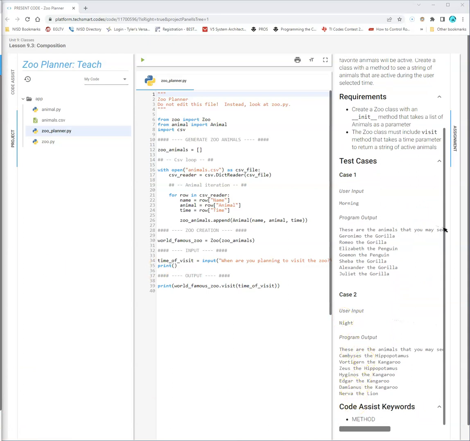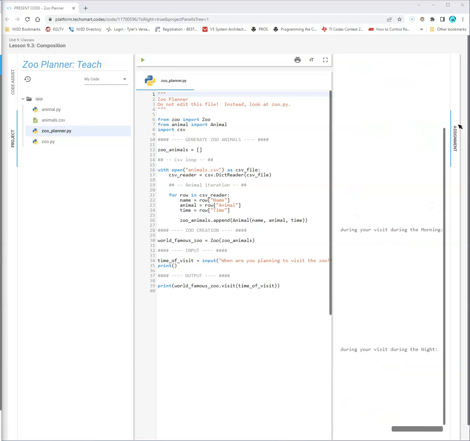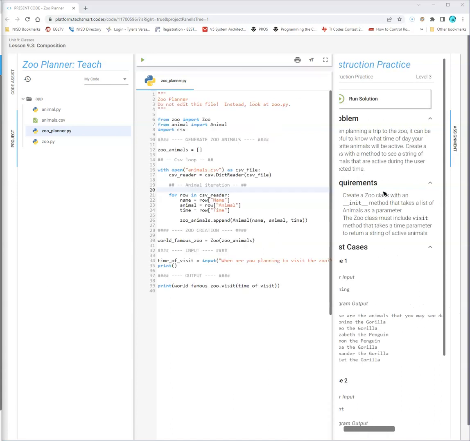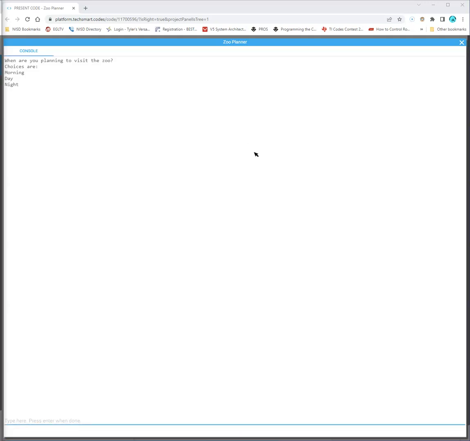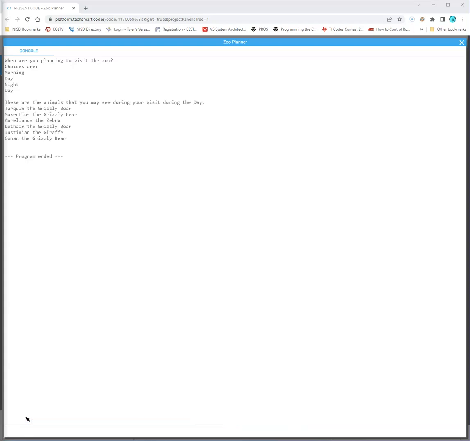Okay. And then the second thing that I always do is I go up to the run solution. I can't get back to, there we go, run solution. And I just take a look at what we get and see what my inputs and outputs are. So it says, when are you planning to visit the zoo? And it tells them the choices are morning, day, and night. So we're going to type in one of those as a day, and then immediately I get the list. So the input and output seems fairly simple.